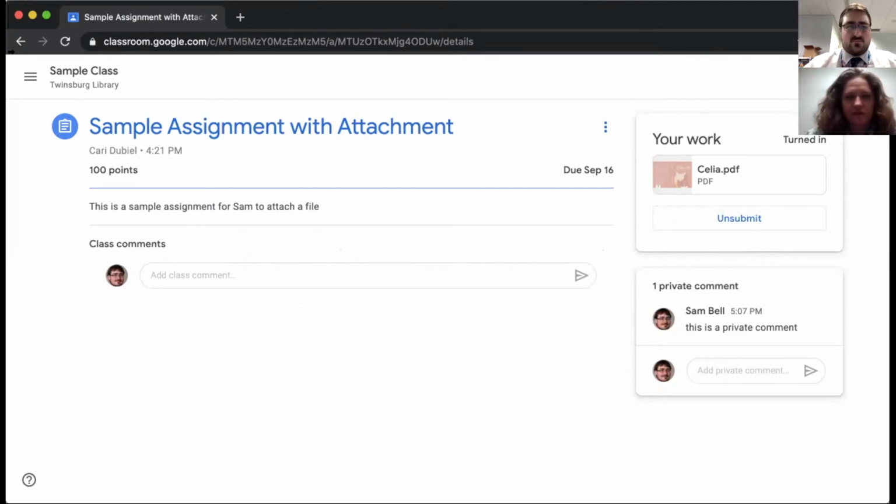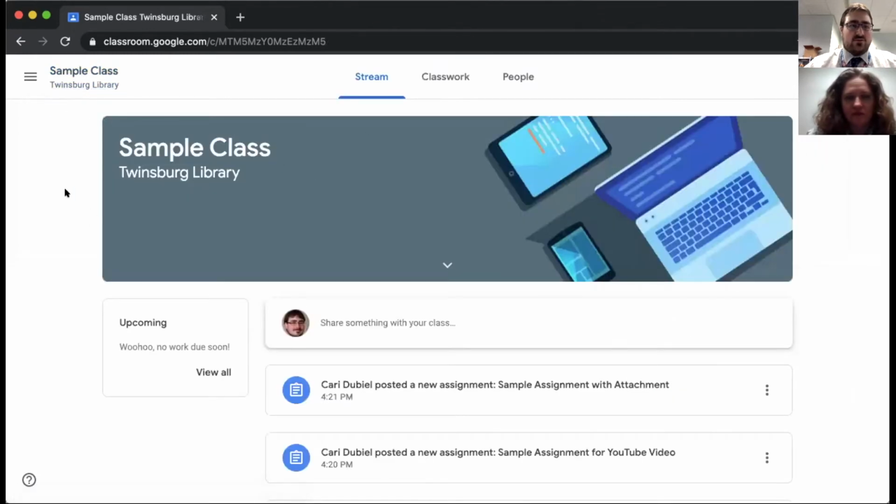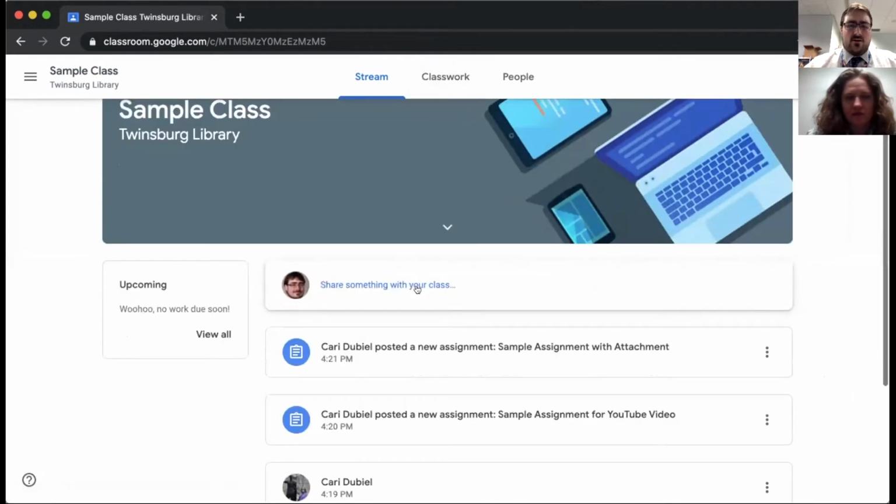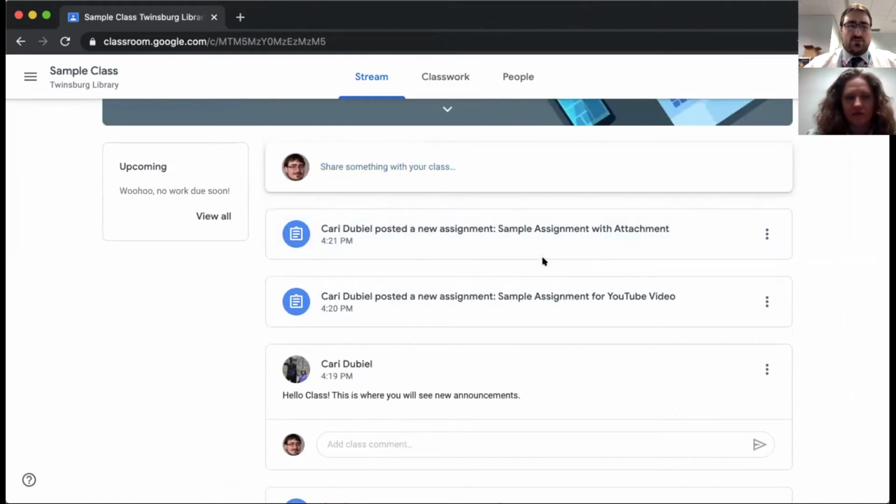So if we wanted to go back, I can just click the name of the sample class here. It'll take me back over to the main page. We have another assignment to do. So what we could do is I could go back to classwork and choose an assignment from there. Or I can just go see in my little feed here, my stream. I can just select the assignment from here.